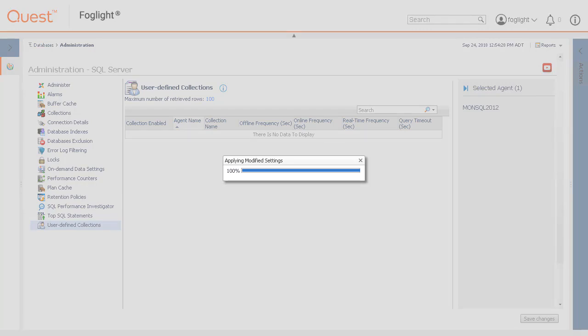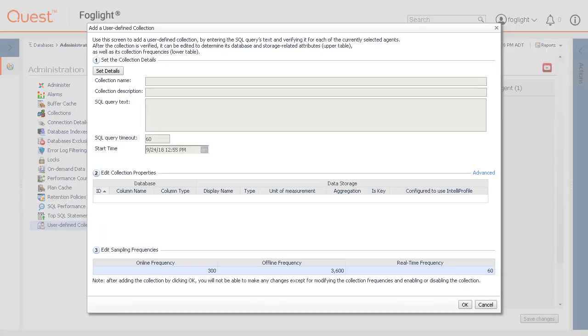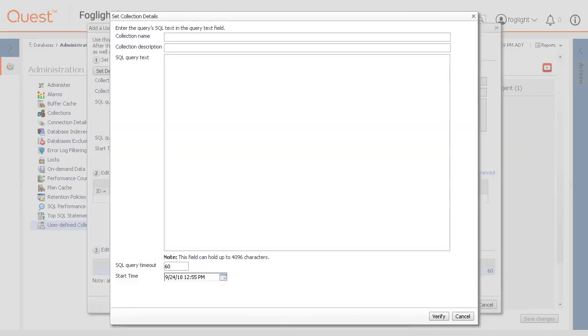The Applying Modified Settings progress bar is displayed. If the modified settings are successfully applied, the Add a User-Defined Collection dialog box opens. Click Set Details. The Set Collection Details dialog box opens. Enter a name in the collection name field. Enter a brief description of the collection in the collection description field. This is optional. Paste the query's SQL text in the query text field.